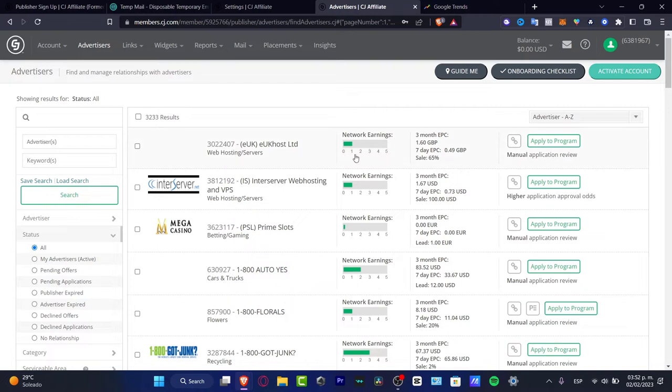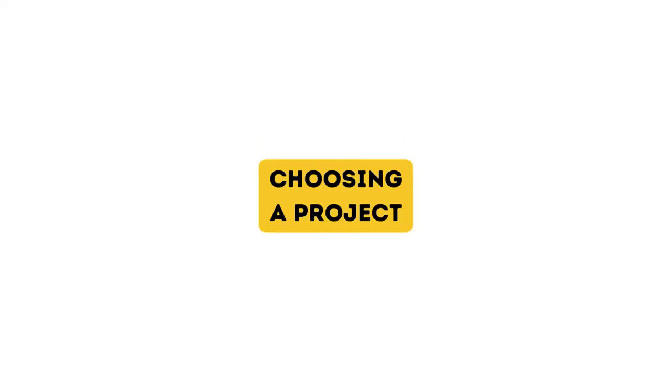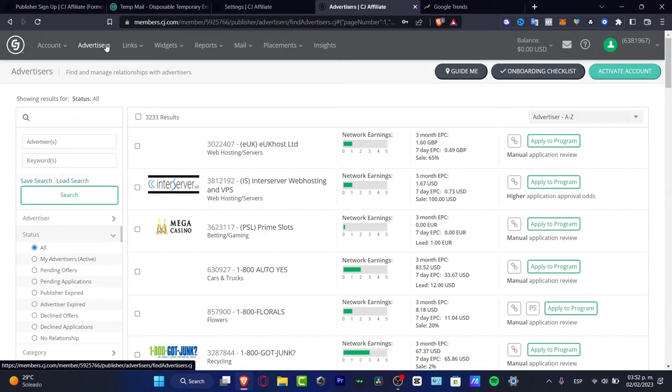Once you have successfully verified your account, and you are now ready to actually start earning money, what you want to do is click on advertisers. So let's talk about the actual advertisers so we can start earning money.